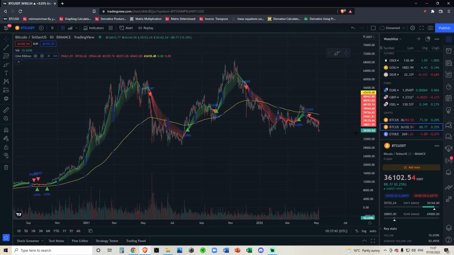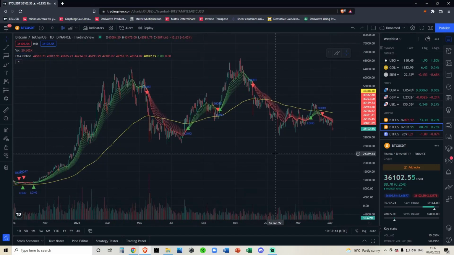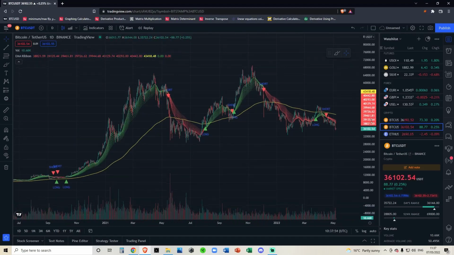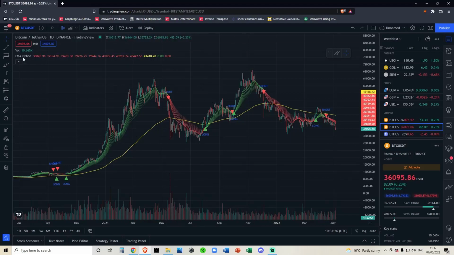So in today's video, I'm going to be showing you how you can get EMA ribbons with buy and sell signals, also known as short and long signals, over on TradingView. Now, before I show you this very simple process, how to get the EMA ribbon with buy and sell signals, what is an EMA ribbon?